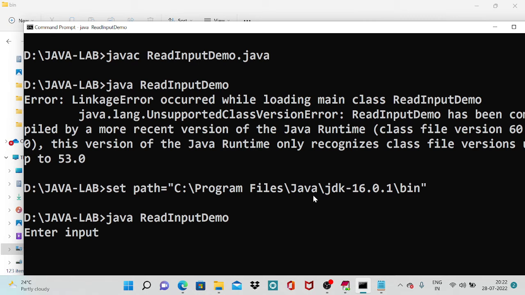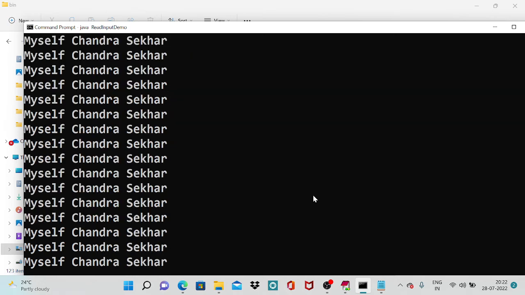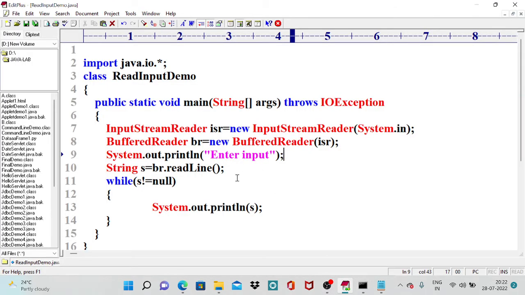See, enter input. So here, I will do like this. See. So why is it continuously printing? Because I gave an infinite loop condition. You can check this. So readLine is not equal to null. Not equal to null means we are continuously giving input. So when it returns null, when you stop passing input values, then it stops.